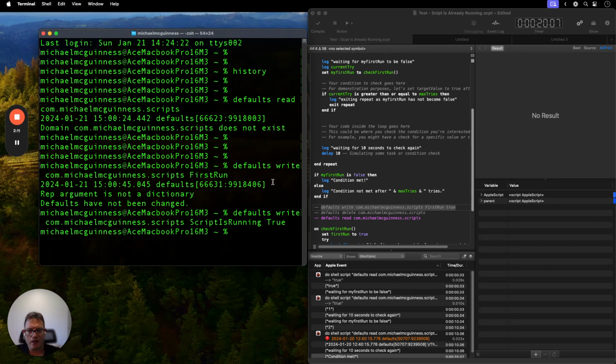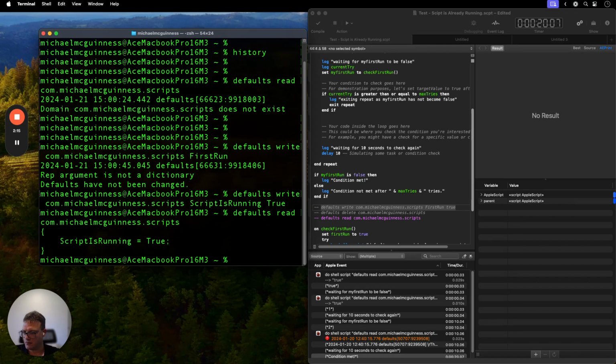So we've done that. And now if we go back and do our defaults read, it tells us script is running true. Okay, great. And you can see how you could have multiple different things in here. You can have multiple keys and values, but we're just trying to do something really simple.